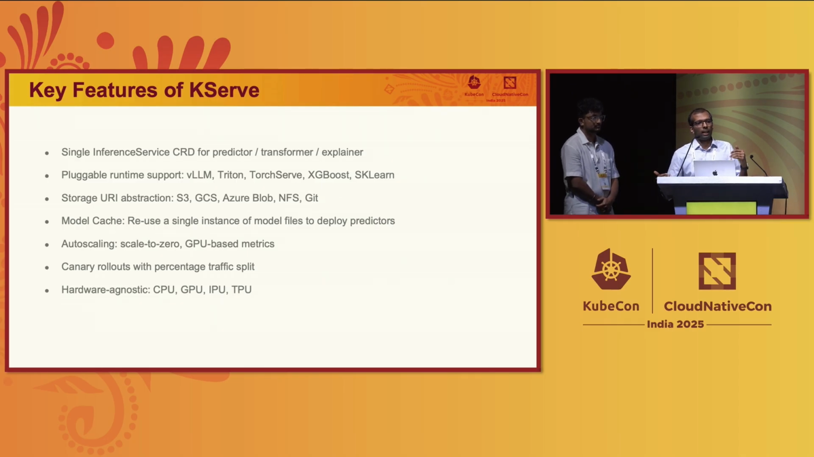So when you want to scale from 2 to 3, for example, you want to have some kind of cache with you and reuse it for the further scaling up and down. That is where model cache comes in, where you can reuse a single instance of model file for your future requirements. And it provides various auto-scaling techniques.